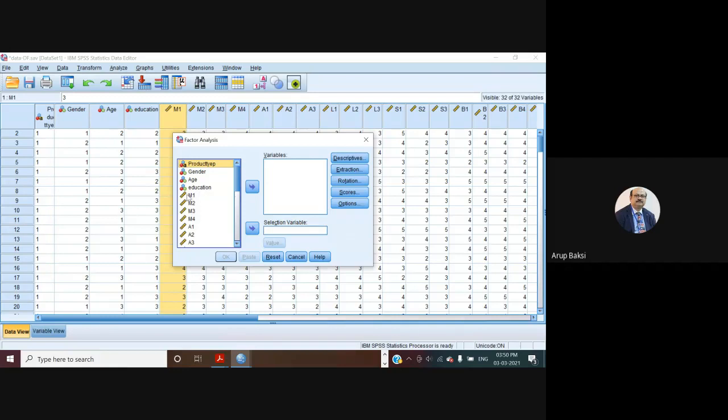So for all the scaled data, say from M1 right to BA5, we are just shifting it to the variable window. So all our scale data or metric data has been shifted to the variable window, and this entire scale item has been put forward to identify the underlying factor structure.